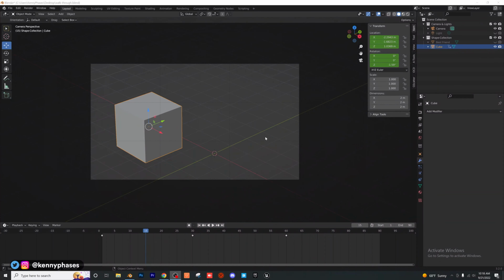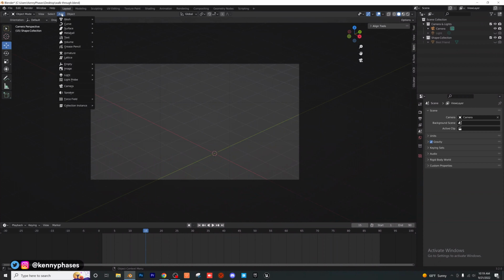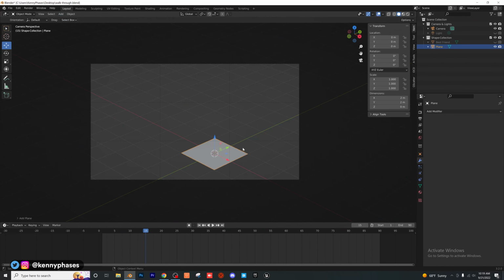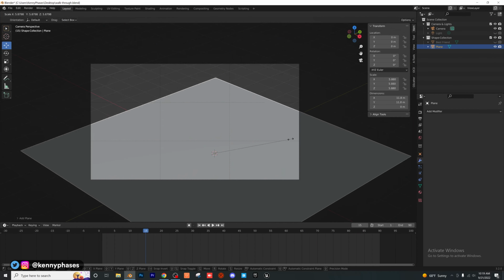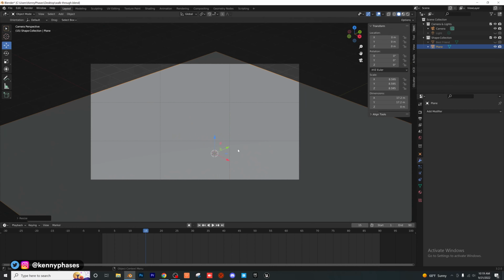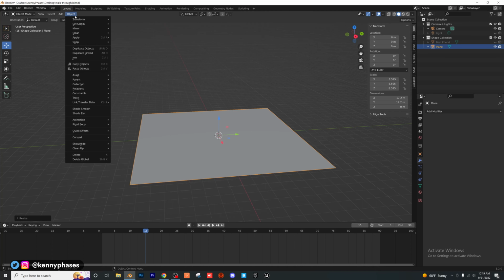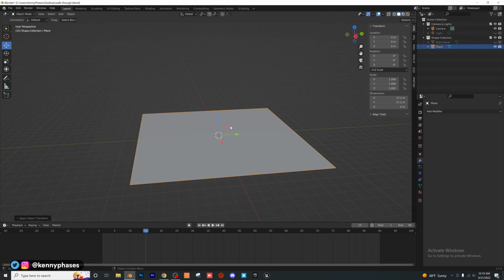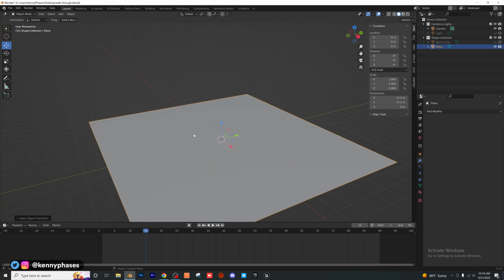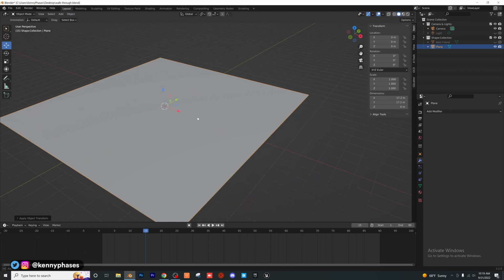Now we're going to go into one more thing. We're going to just make a quick physics simulation. So I'm going to go ahead and delete this cube, and I'm going to add in a plane. Okay, I'm going to scale this plane up a bunch, just like that. And then I'm going to go to Object up here, Apply, Scale. What that's going to do is just make sure that our object is what we say it is. This is now the 1-to-1 scale of this object.